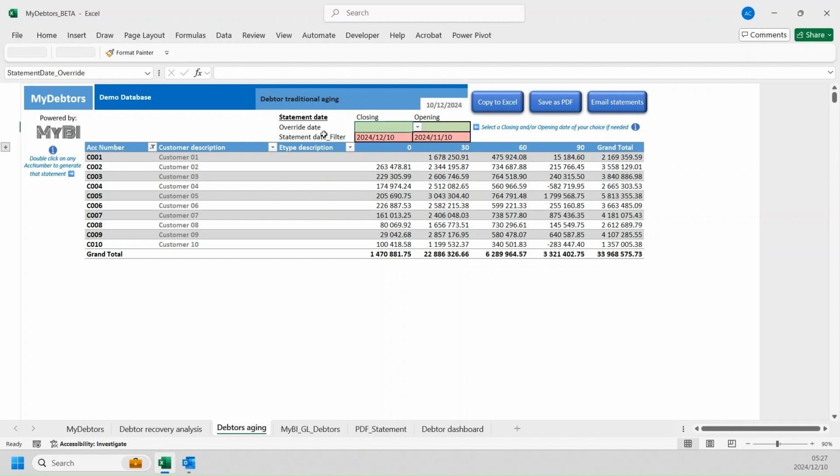But the other nice feature is actually you can draw a statement on any date. So you'll see this is now the 10th of December today. But if you want to override this date, you can just go and click any date over here and say, I actually want it for the end of, let's say, November. And then once you click that, it'll auto refresh.